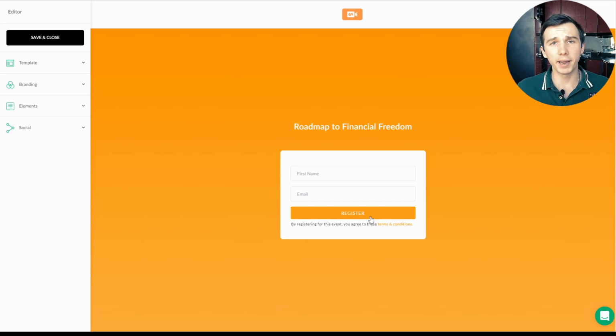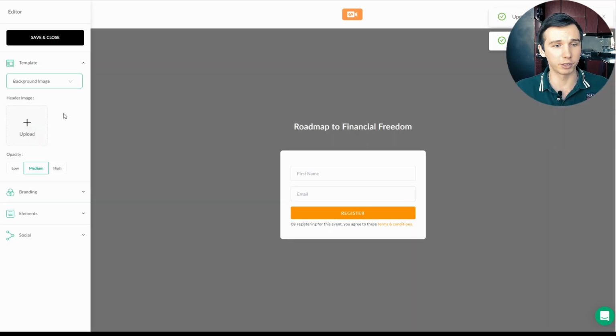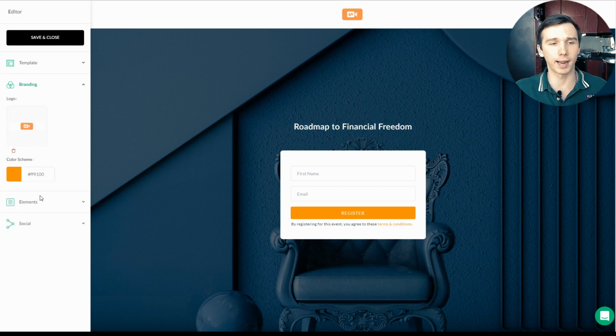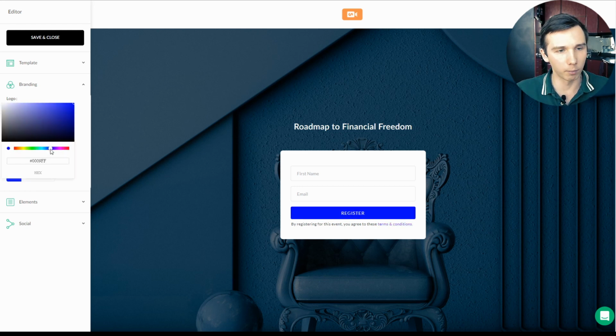So the registration page is very minimalistic. You can't do much about it. You can only choose a different background color or a background image for your registration page. So I've uploaded a background image to make my registration page a little bit more attractive. And luckily, there is a few things I can add. I can add my logo up here. I've done so already. And I can change the button color more in sync with my background image. So I'm going to go with something like this.